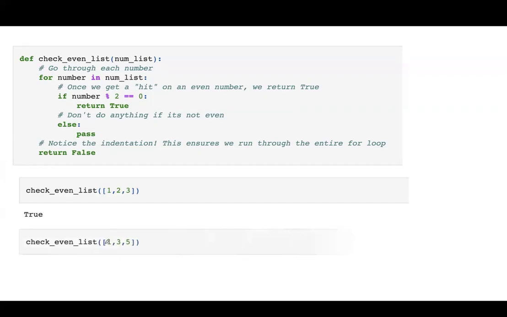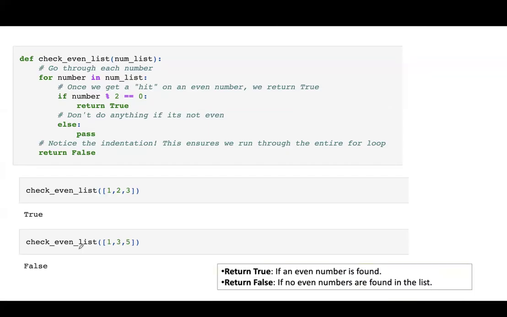But if I pass in the list including 1, 3, and 5 and call this function, we expect to get false back because there is no even number here. Perfect. In the next step, we're going to talk about simulations.